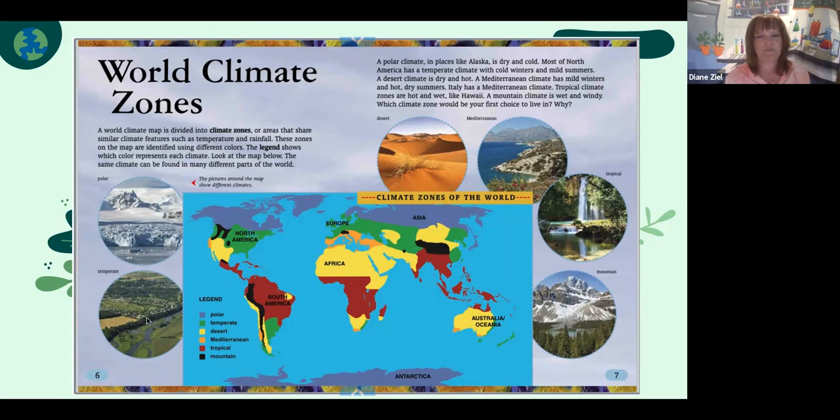So here you see some different examples or pictures of those places. This is an example of what it looks like in the polar zone most of the time. The temperate zone, which is what we know very well. The desert zone, Mediterranean is near the water. Tropical, hot, humid tropical rainforests, and the mountain zones where you have forests and high elevations of mountains.